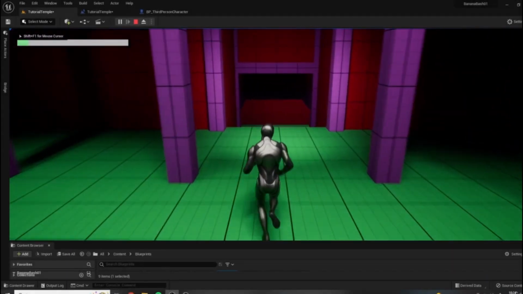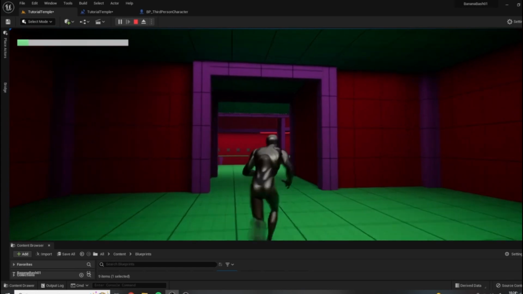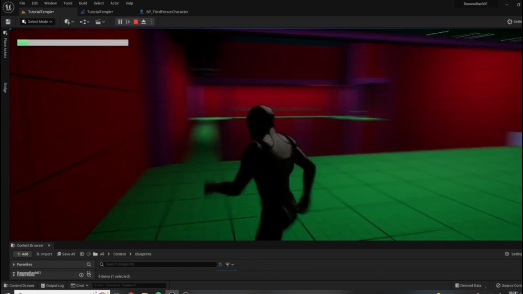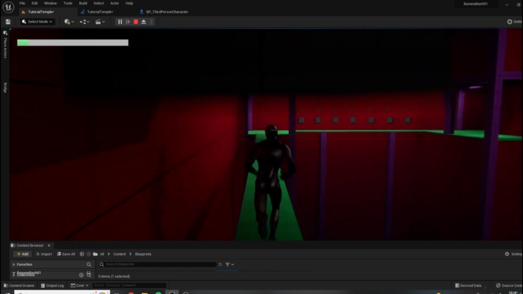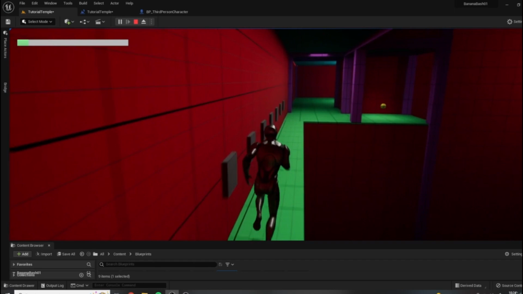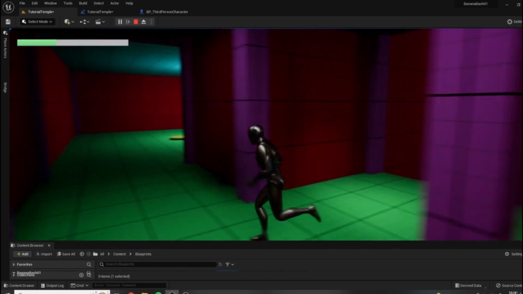So at this point in our project, we have a pretty solid prototype. However, there is one thing that's pretty glaringly obviously missing from this stage of development, and that is audio. You'll notice that as I run through this, nothing is making any sort of sound.